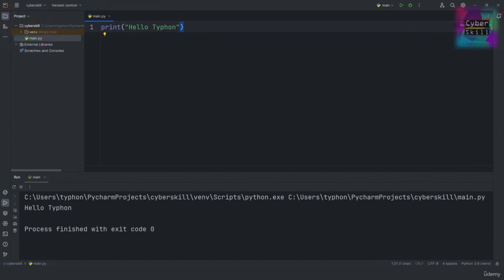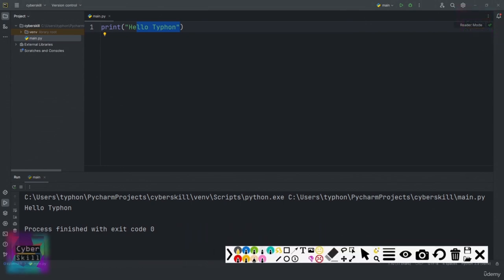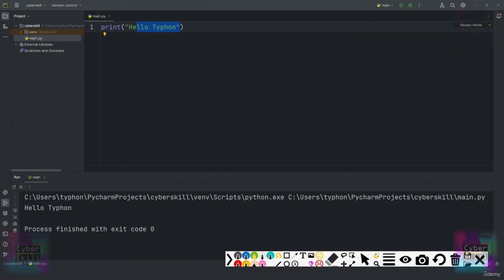As you write your programs, your editor highlights different parts of your program in different ways. For example, it recognizes that print is the name of a function and displays that word in one color. It recognizes that "Hello Python" is not Python code, and it displays that phrase in a different color. As you can see, in this case it's green, and this is called syntax highlighting.